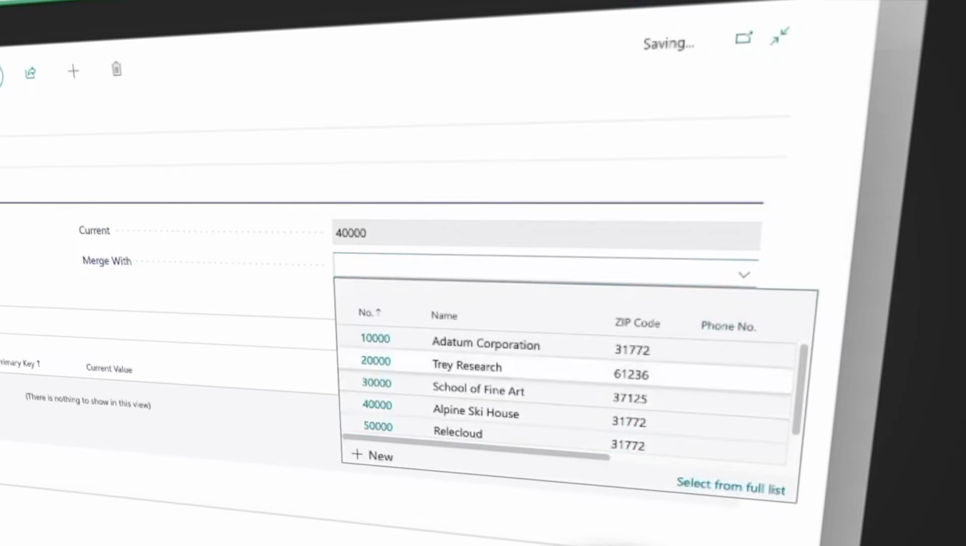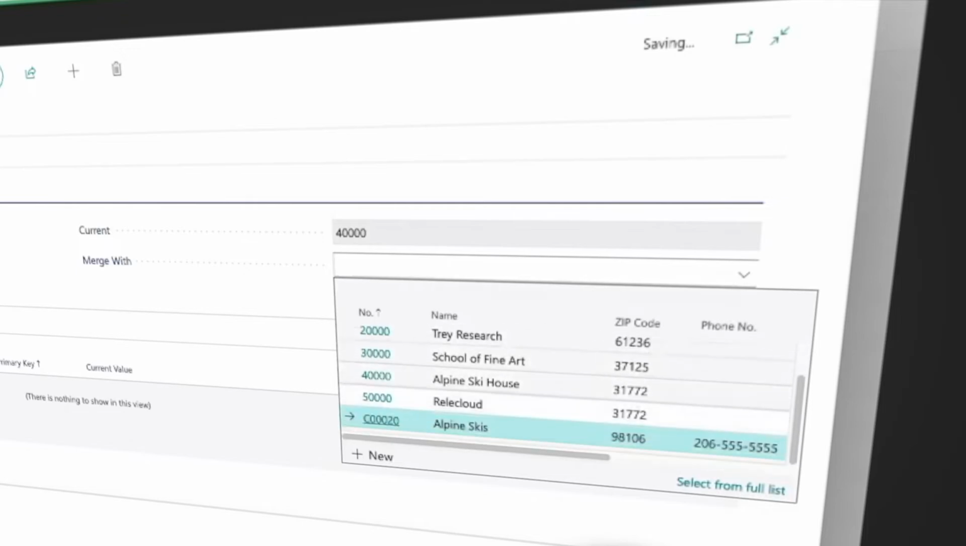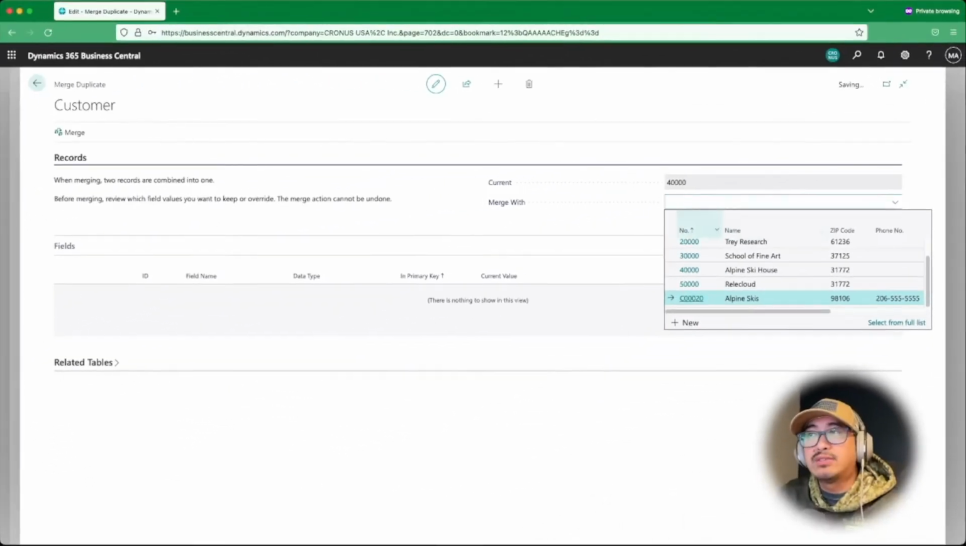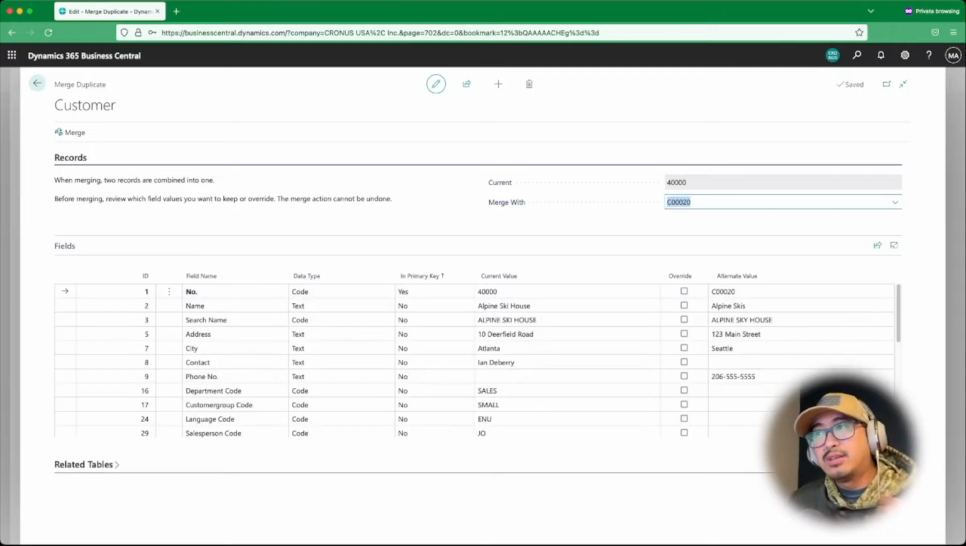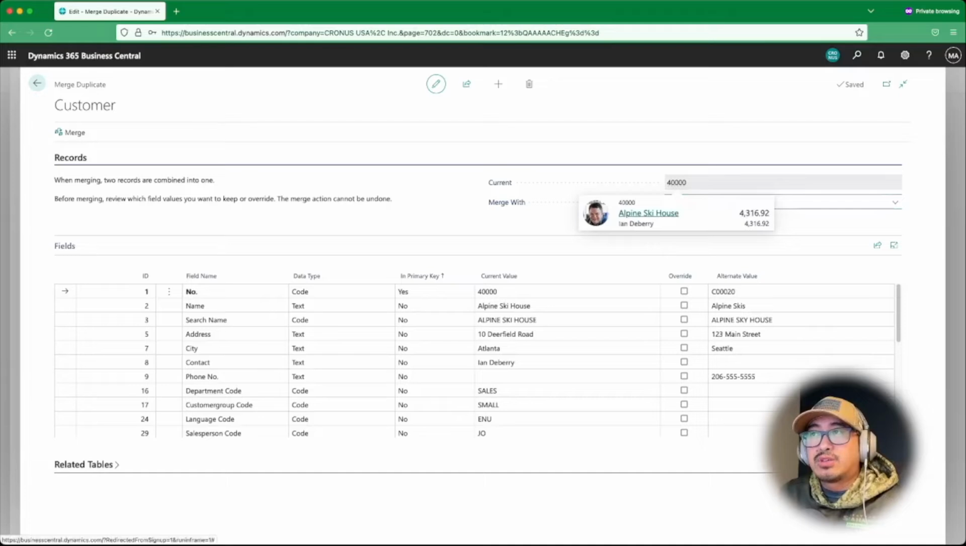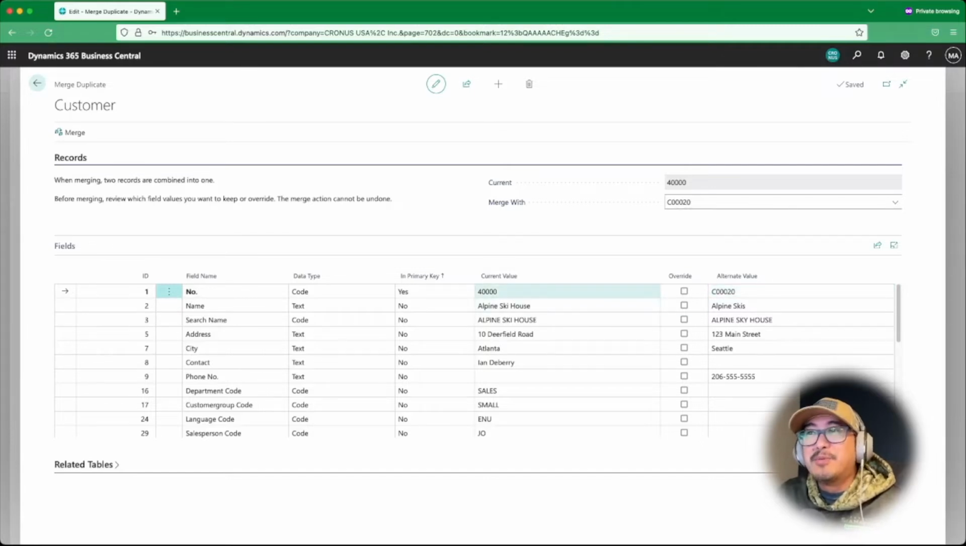And notice one has a phone number, one doesn't. So when I choose that, you'll see that it's going to pull all that information. So now basically what I'm saying is that here's my current record, and I'm going to merge it with this record. So I have a few options here with the fields. So you can see that you can override. So I can take the new customer number and override my current value or keep it. So I'll have an option to check the boxes.